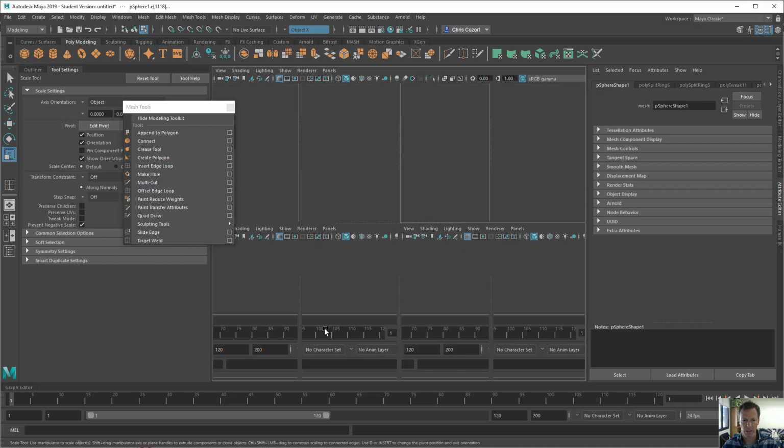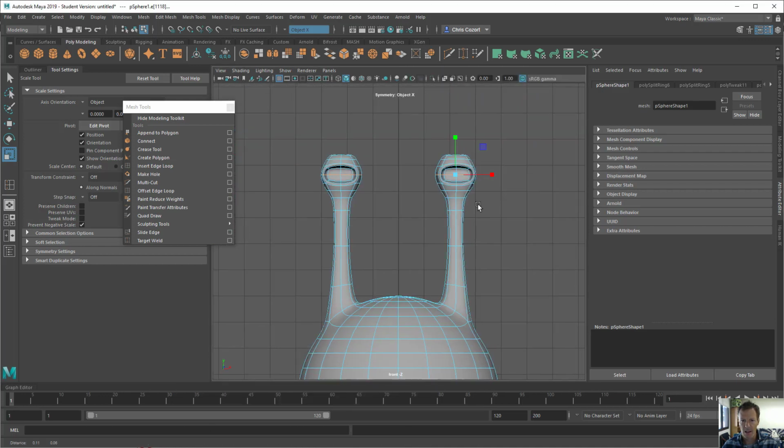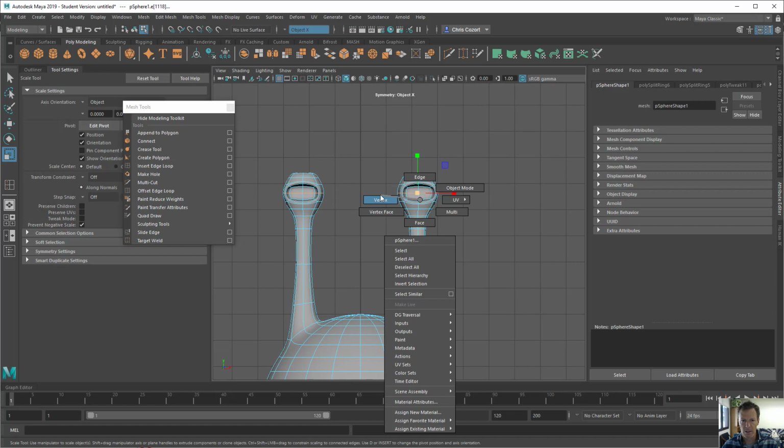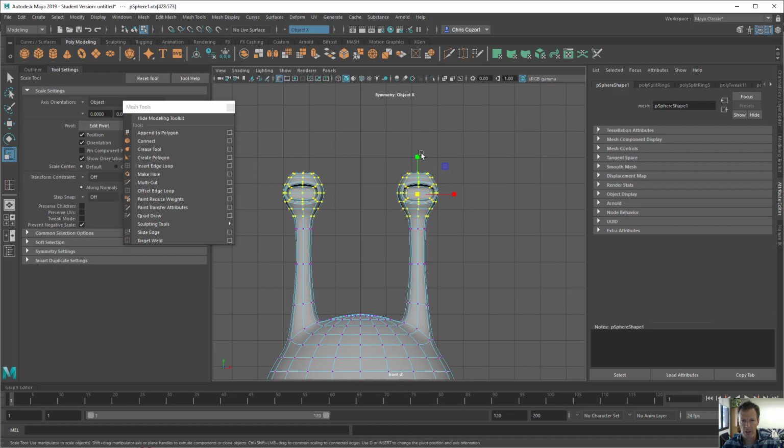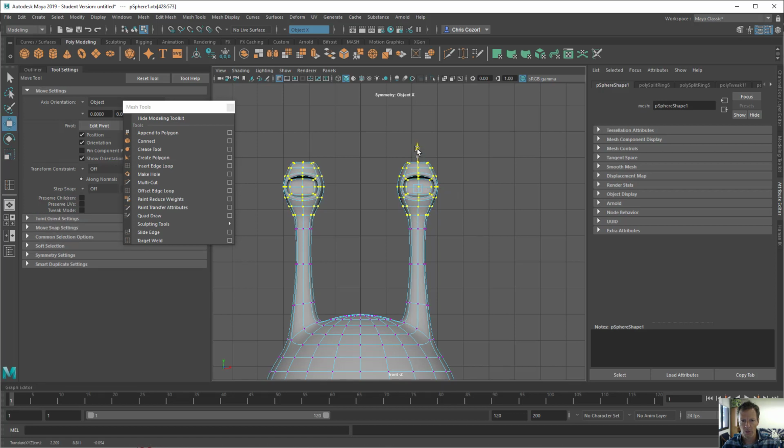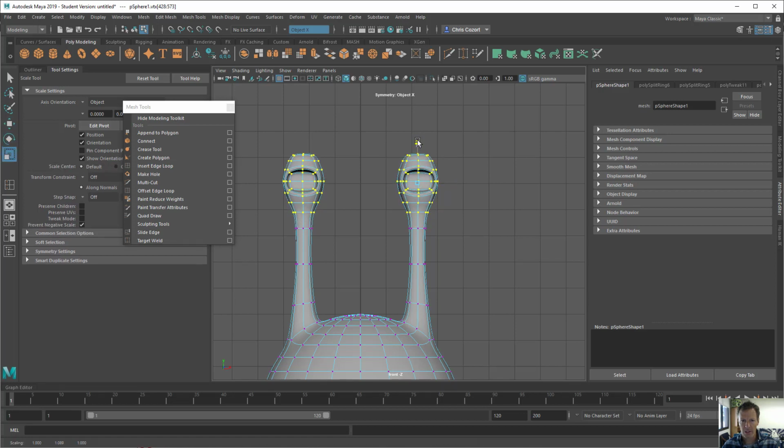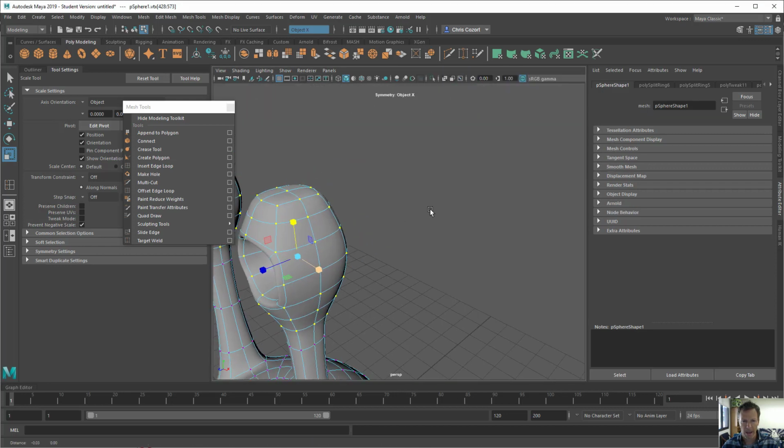Okay, translate, rotate, scale, vertices, edges, and faces. I'm going to come here to the vertices symmetrically, and I'm actually going to scale these up. So I'm scaling. I'm going to move them up. I'm going to go back to scale some more. Try to make that a little more round up there. And play around with that.